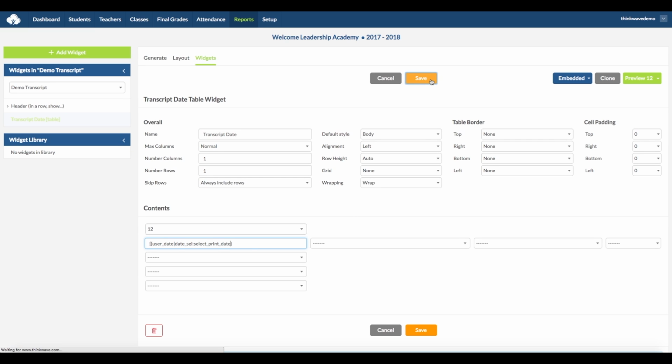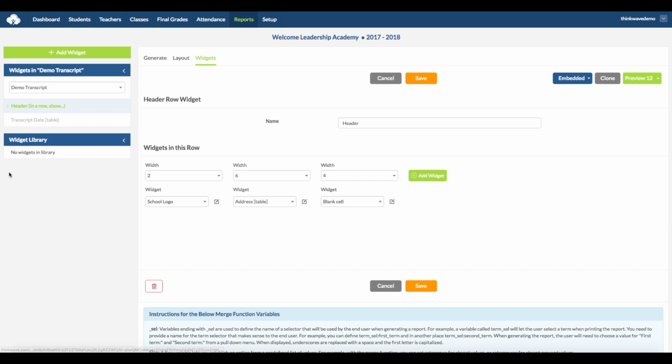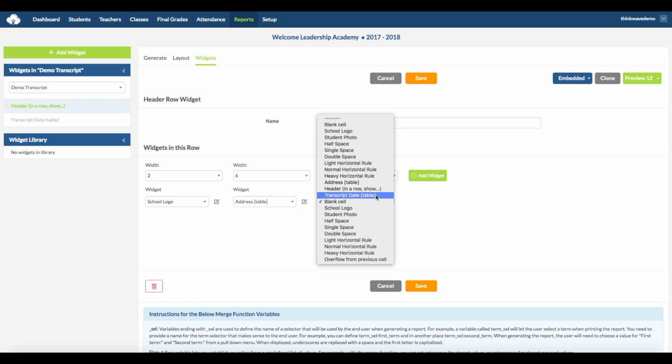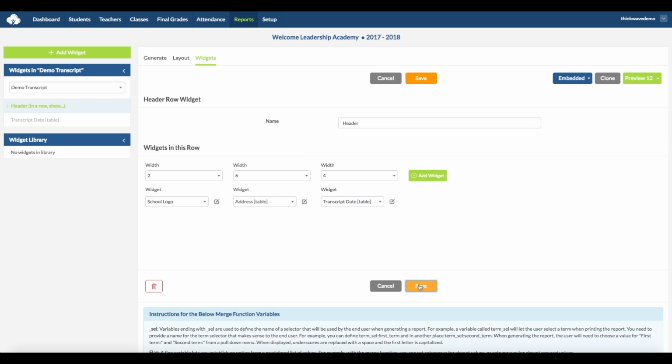Once you have that entered, click Save, then go back to the header widget, and for cell 3, select the new Transcript Date widget we had just created, then click Save. Then go back and check the preview.